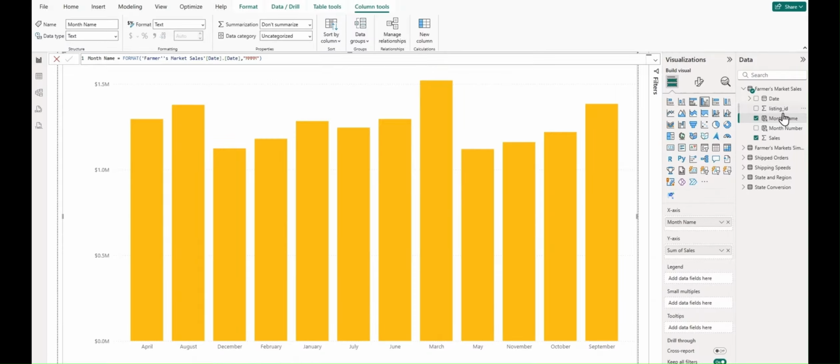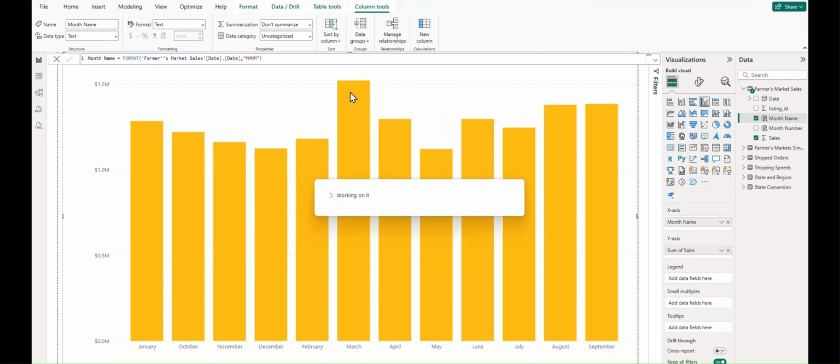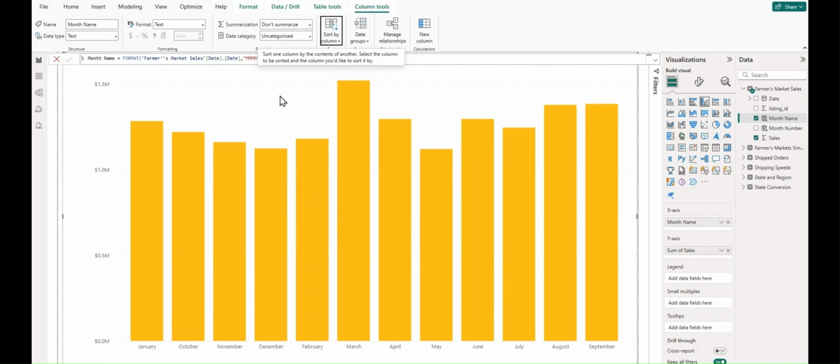I went to my month name because that's what was in my x-axis. I clicked on it and then I clicked on sort by column and I sorted by my month number. But what happened is the columns got rearranged, but they still weren't actually in chronological order. February's over here, March is right after, but there's other months in between. If this is happening to you, then try this.